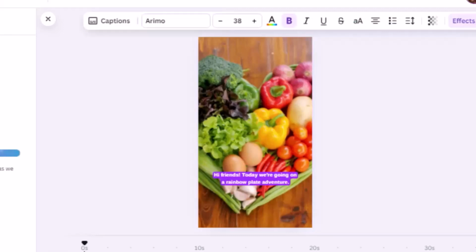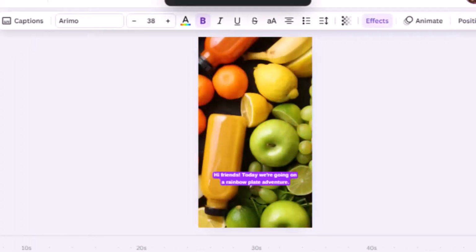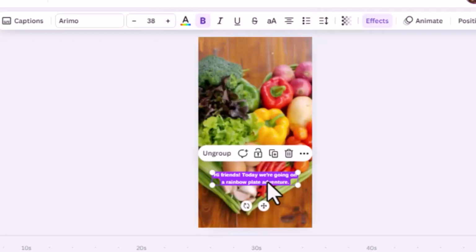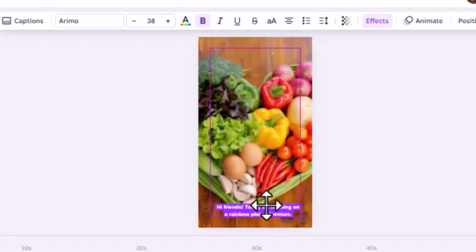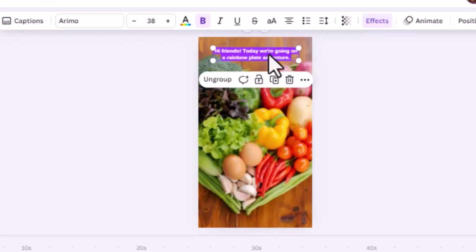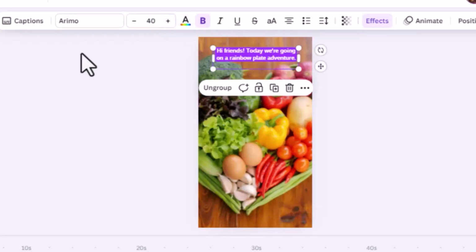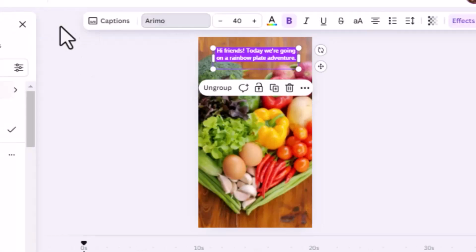So it's optional, guys. It's all up to you if you want to put captions or not. So I'm just showing you guys that you can do that. Then you can also arrange your caption, whether you want to put it here or at the top, you know, or in the middle, just like that. So it's all up to you. And then you can change the fonts, you can change the color, you can make this a little bigger. You can change the fonts here if you want, just like that.